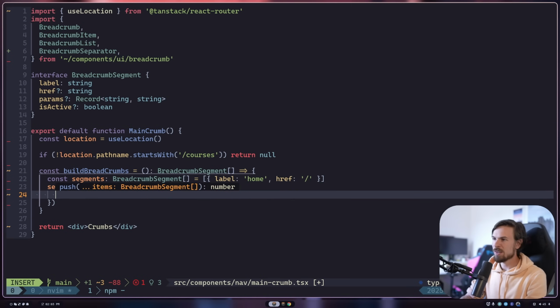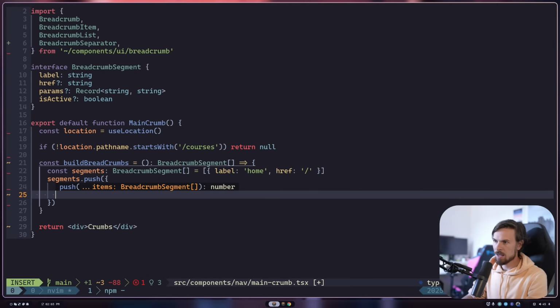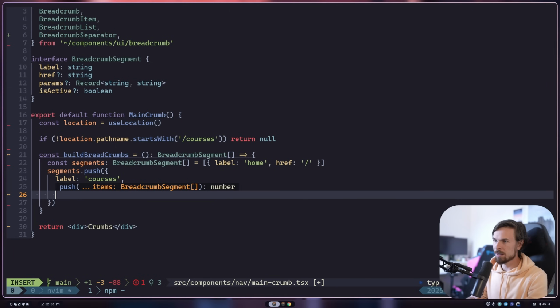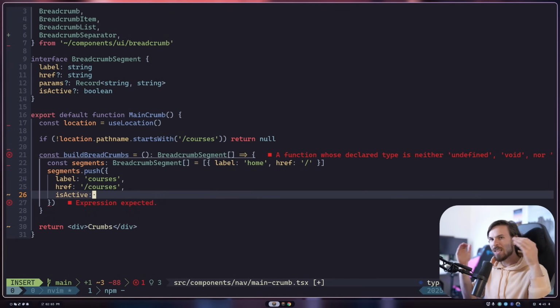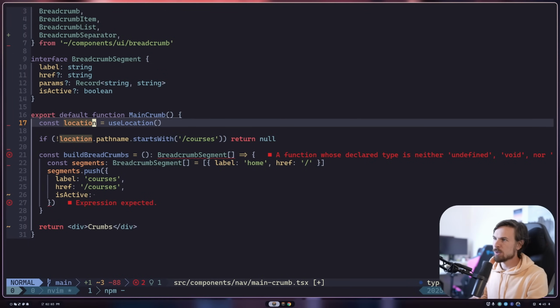And this is how you can push in a new one, since we're on the courses page as well. We can say label courses. And then here we can say href is going to go to slash courses. And finally, we can also set the isActive here. And we need to essentially check the segments and the path name segments. So we haven't done that yet.